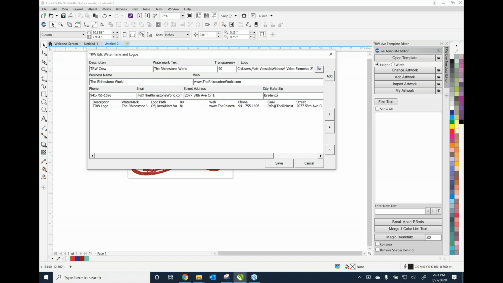And you want all of this stuff because you're only going to enter this one time. Okay? You're only going to enter this one time. Bradenton, Florida, 34203. Okay?